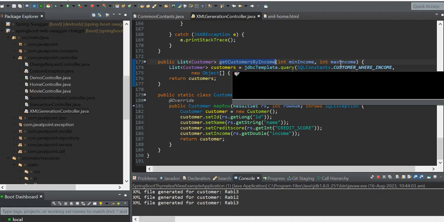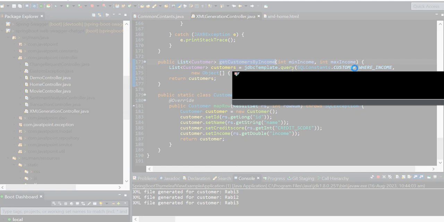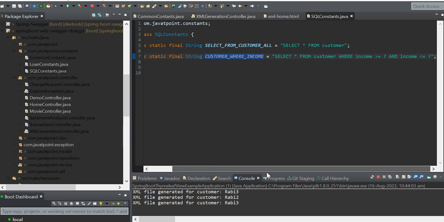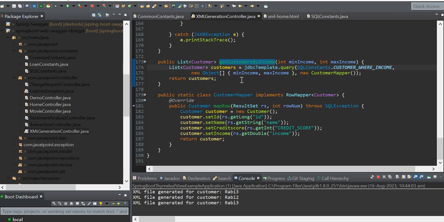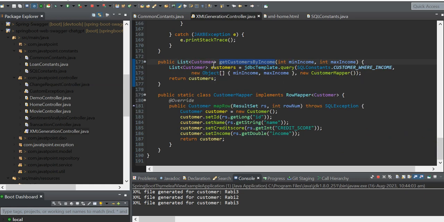What is the query here? Although from the UI you can see this is the query, right? But the actual query I have written here is select star from customer where income is greater than, less than, okay, a question mark, and object min income, max income, which I have passed from here. So first I am preparing the list of the customer here.